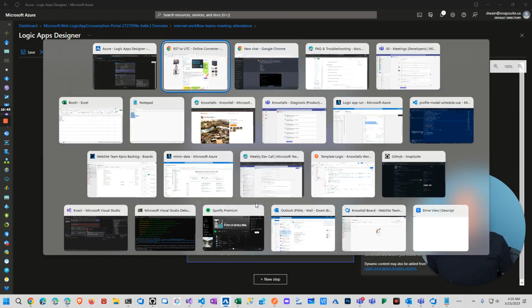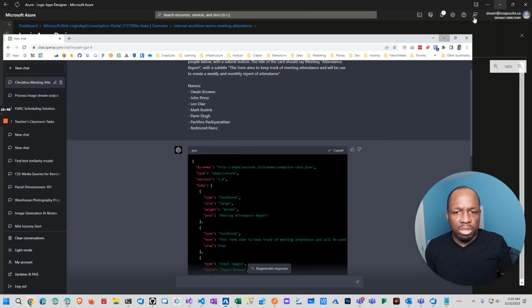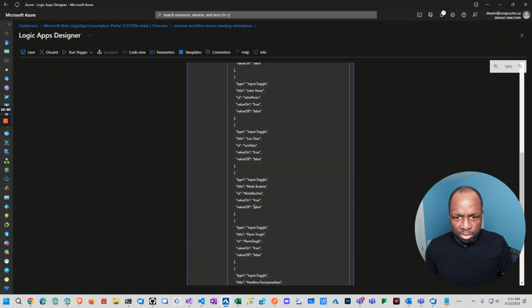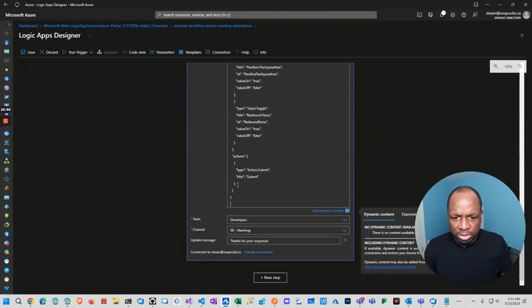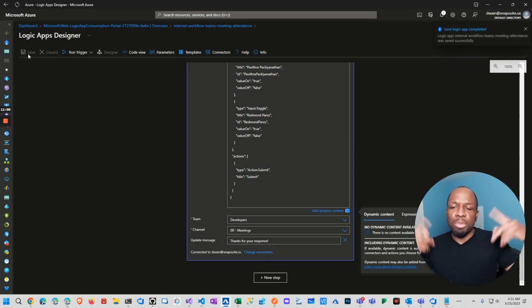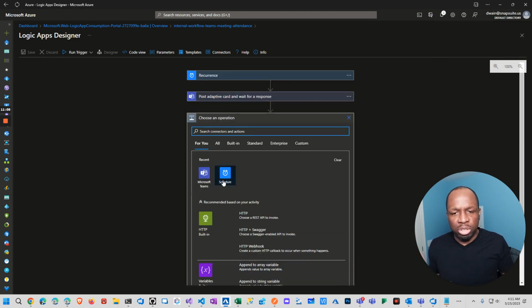And then the adaptive card. So go back to ChatGPT, like I said, you're going to copy that, go here, paste it in there. And so those are all the names of people that I want to use the thing. And then let's save that. And then when the data comes back, it's going to come back in a JSON format. So all we want to do right now is just capture it, just so at least we know what it looks like, right?